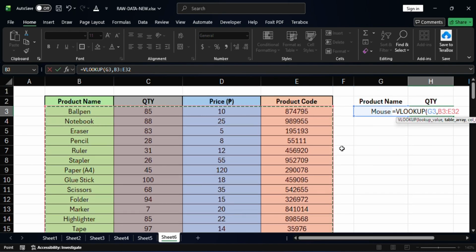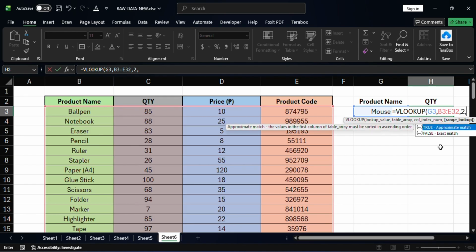After highlight, you need to put comma. Then for the quantity, kasi quantity yung gustong makita natin dito using VLOOKUP, we need to type 2. Kasi bakit 2? Kasi dalawang column si quantity. The first column is 1, second column is 2. So that's why we need to put 2 as the column, then comma again.